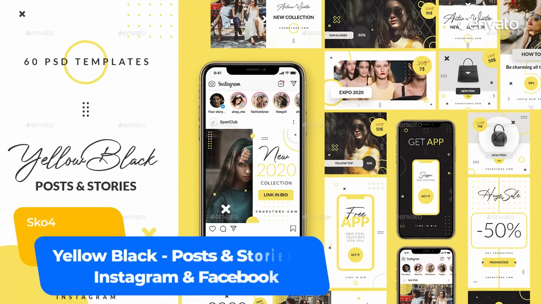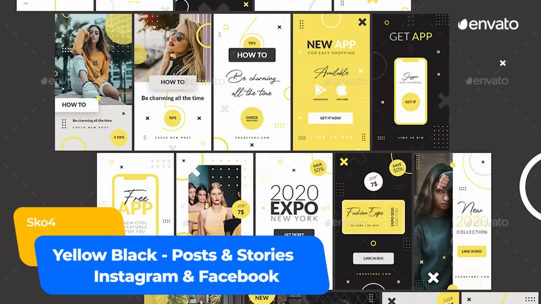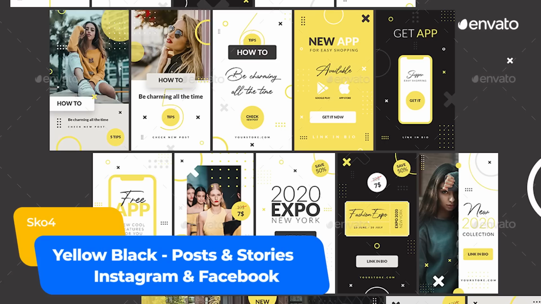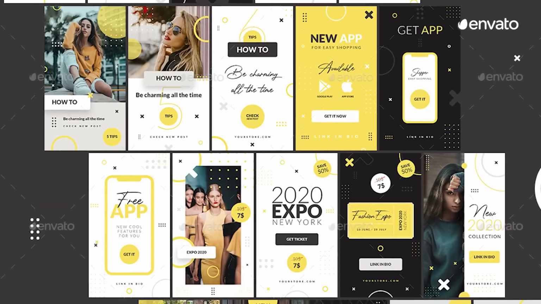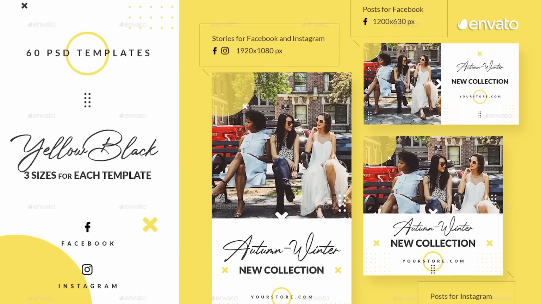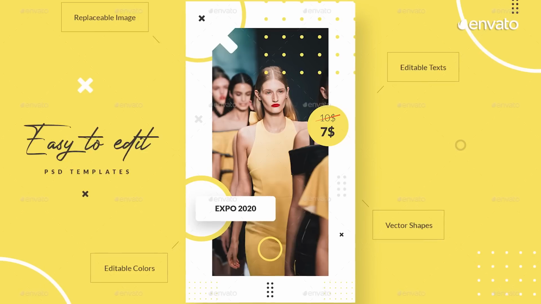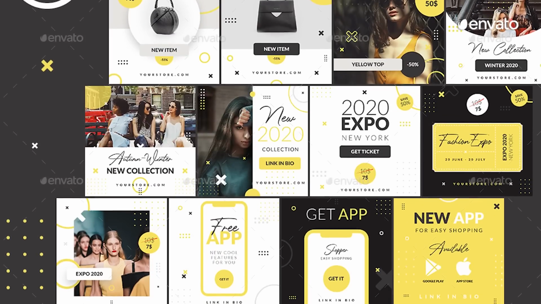Or to get some Pantone goodness into your next social media post, check out these stories and posts for Instagram and Facebook by Scofor. This pack comes with a total of 60 PSD files, so you're spoilt for choice with 20 unique designs and 3 different formats to suit all Facebook and Instagram uses.